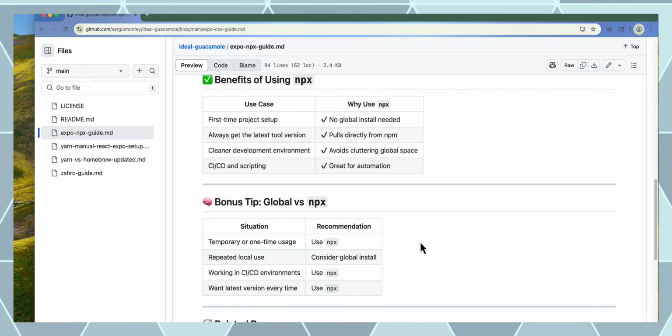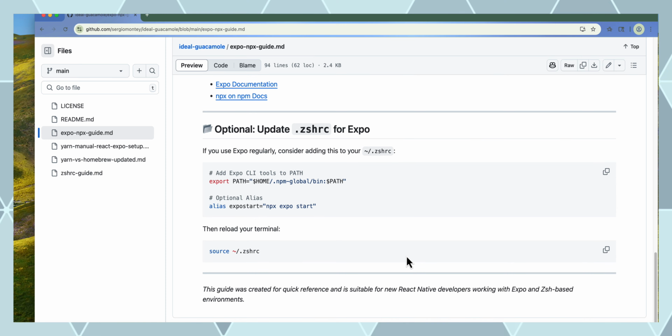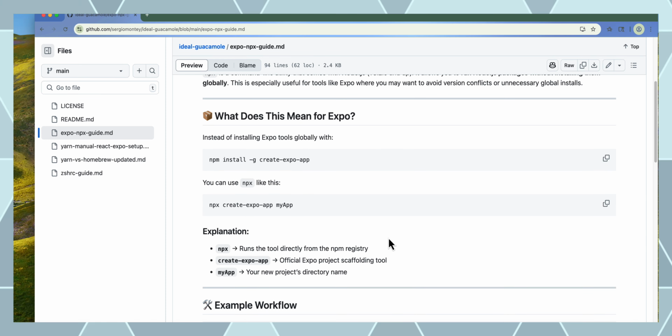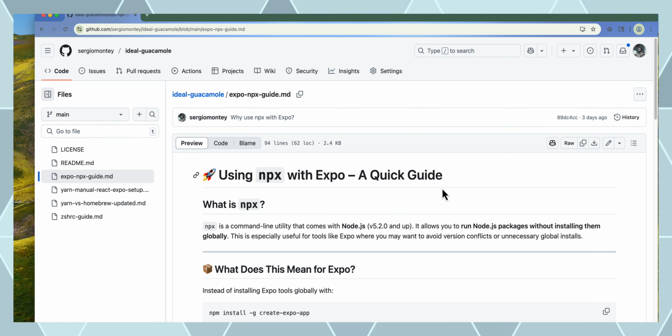Consider global versus repeated local use. As you can see, it basically talks a little bit about brief history. If you want to know specifics or if you run into any issues, just leave a comment in the description below, and I'll try to get to your questions as soon as possible.